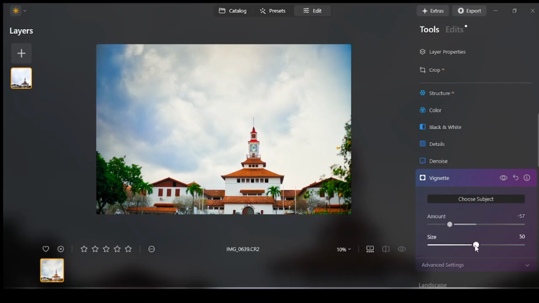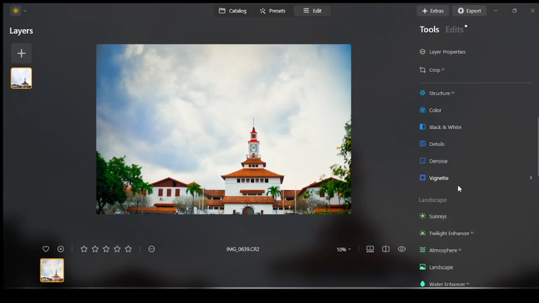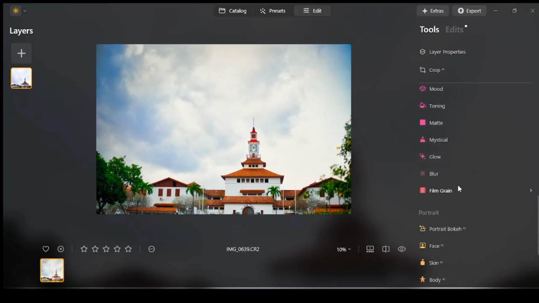Let's increase the size to 58. That's just to temper the size of the vignette. Now, the final part of it is okay. So there is something very important we need to do before we go to the final aspects of the edits. Let's go to the optics bar.